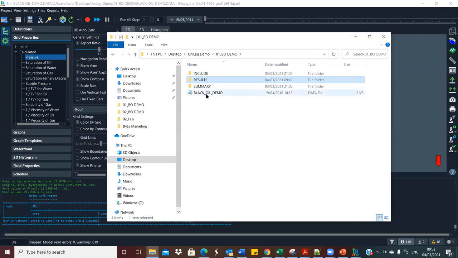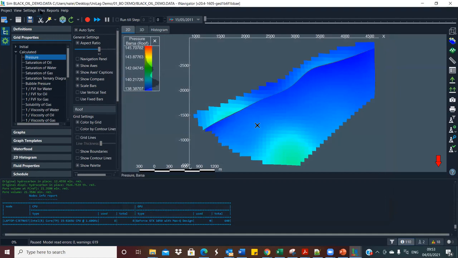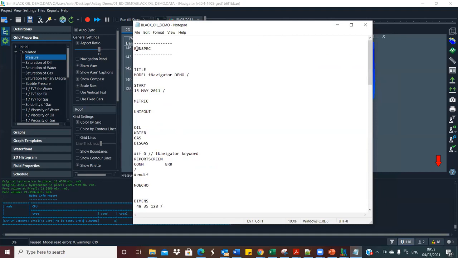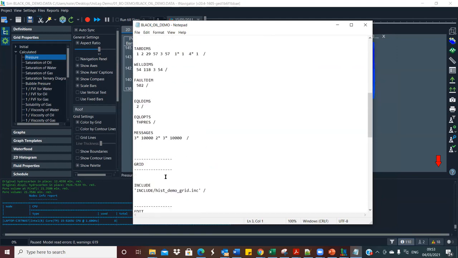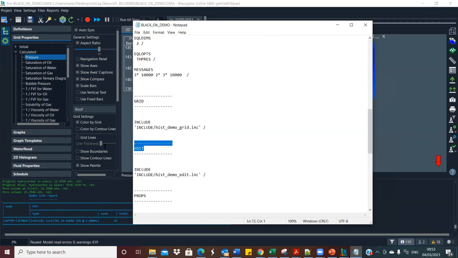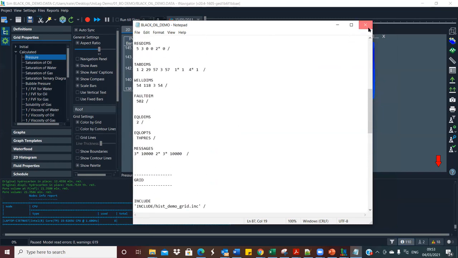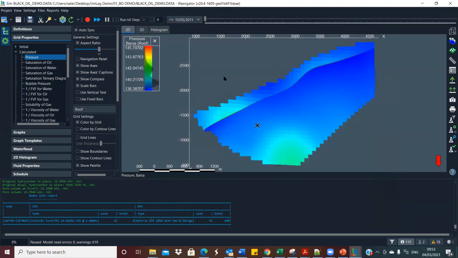And so you have your data file as well. From here directly, you can always open your data file. This is the data file we are running. This is a typical E100, black oil model, and these are the keywords. If you've used E100 before, you should see the main sections: the run spec, the grid, the edits, the props, where you have your properties. All these are included. So you have your data file with all the keywords. This is an E100 model.